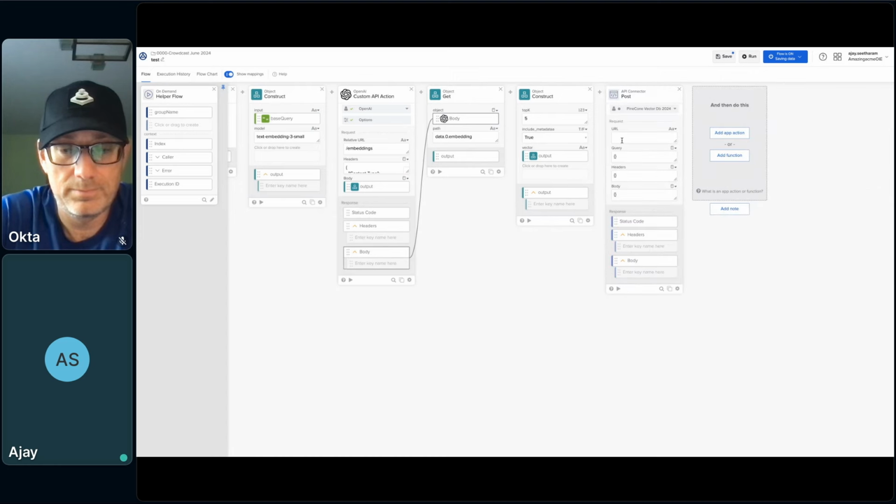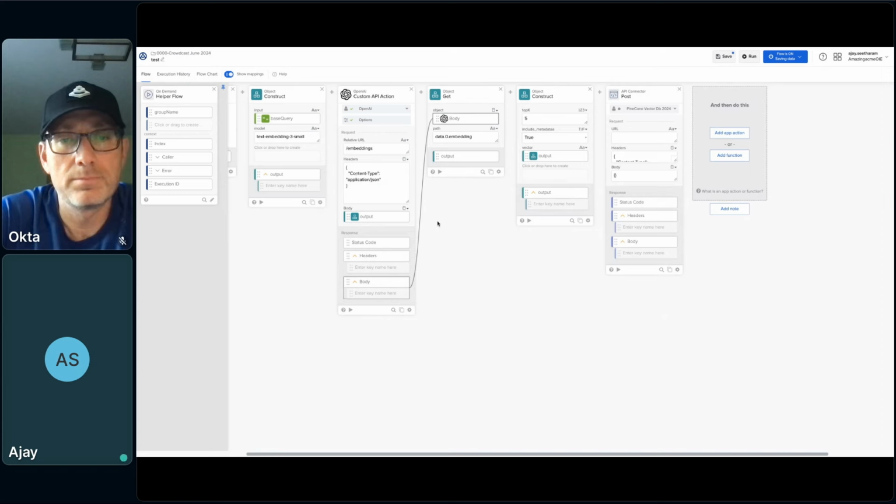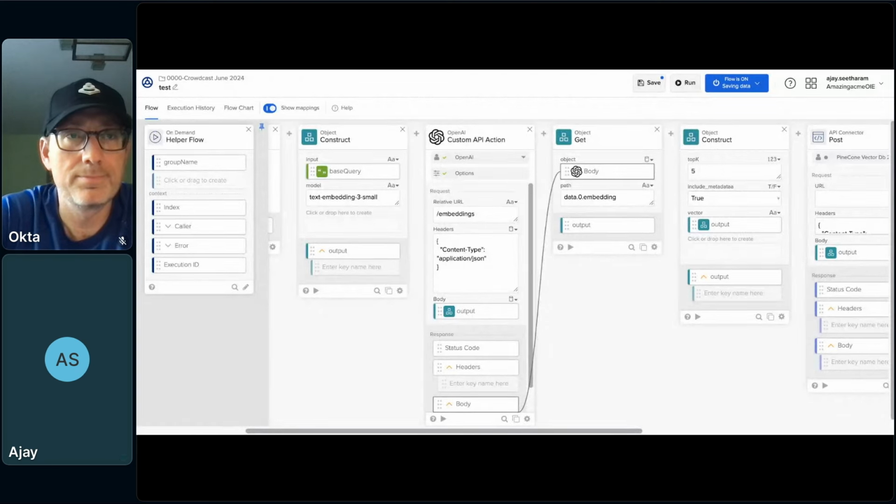So I do a post. It's the same header that is required. So I'll put that in. I don't need the query parameter here, but I do need the body and I need the endpoint here.